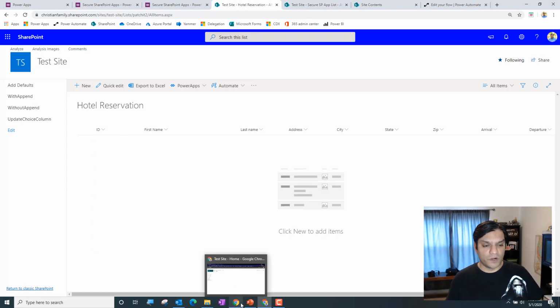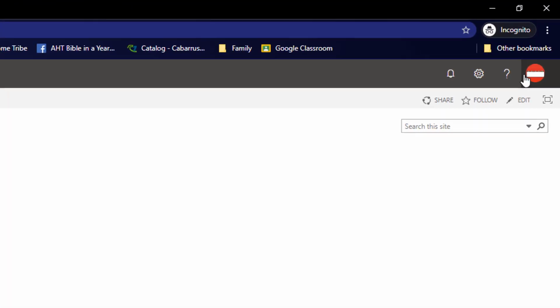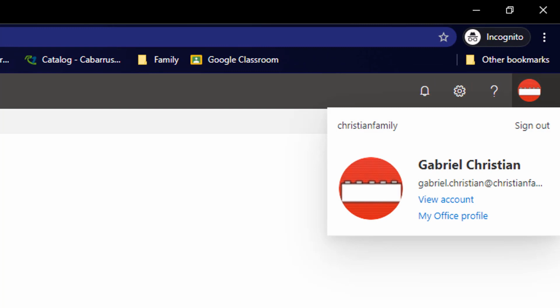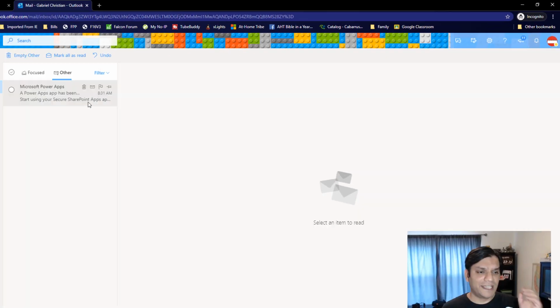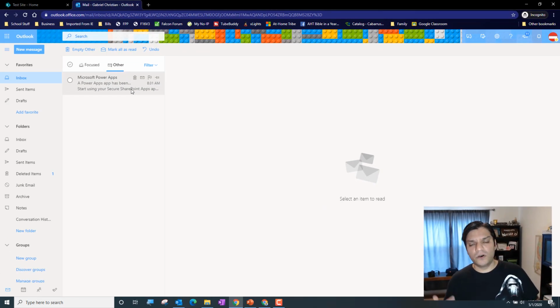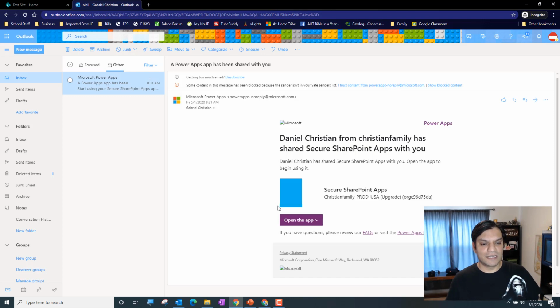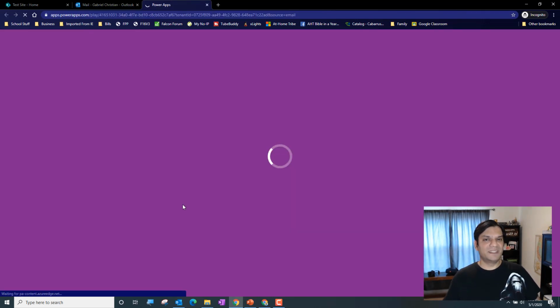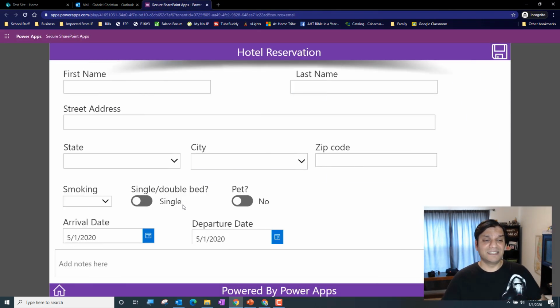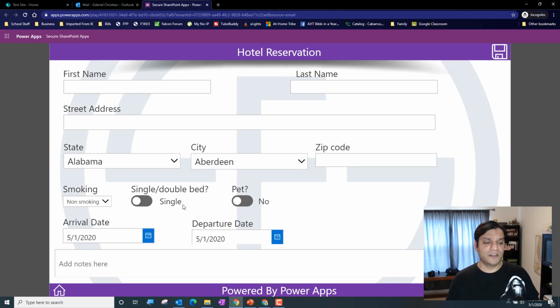I'm going to jump now over to logging in as another user. This user is Gabriel. Once the app was shared with Gabriel, Gabriel got this email notification, or he can log into Power Apps and he'll see that the app is available for him over there. But for the sake of simplicity, I'm going to click on that and open up the app. The same type of pop-up screen opens up for Gabriel because he's not done an entry before. So he goes straight to the hotel reservation.